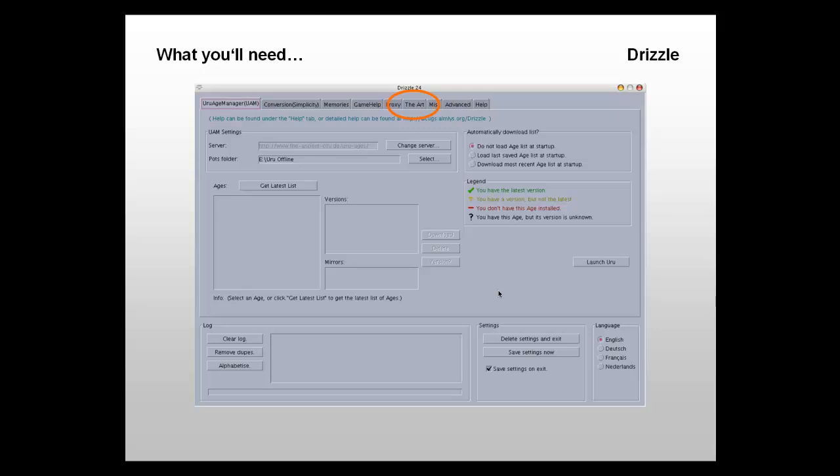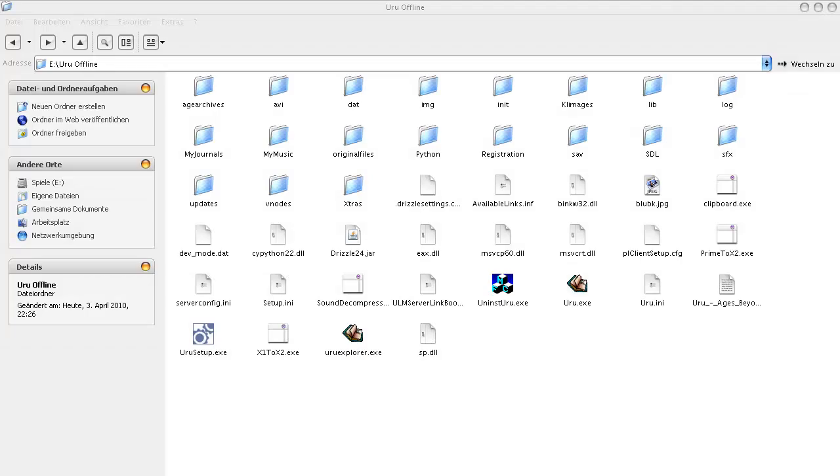Well, I think that's all the software you need, so now let's have a look at how to set everything up. First things first, of course, you need to install the game first of all. Choose a nice directory and install it in there. You need about 3 to 4 gigabytes for everything.